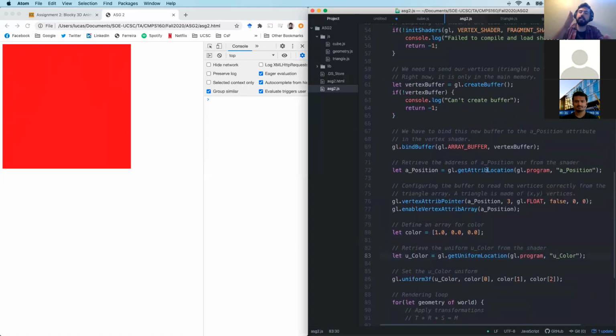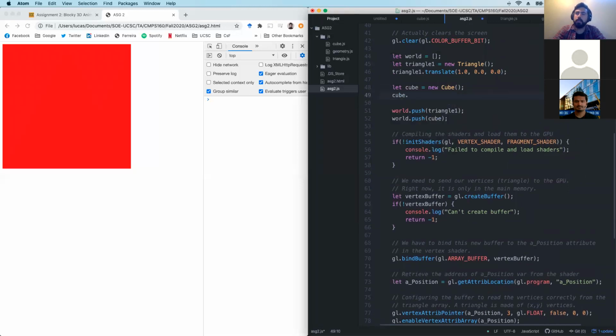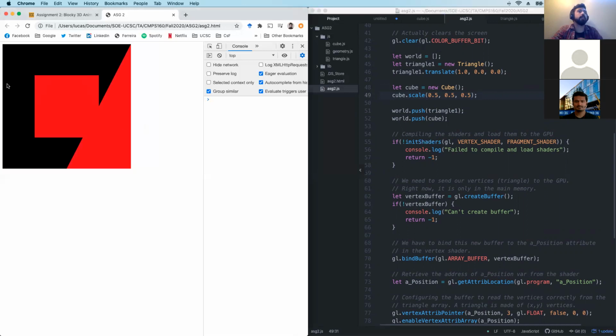Let's translate it. What I want to do is translate this cube on the z-axis so we see it at least, or you can scale it down also. That also works. Let's scale it down. Before pushing it, we can do cube dot scale 0.5, 0.5, 0.5. So now I'm shrinking it, or dividing it in half. See, now we can actually see the cube is there.